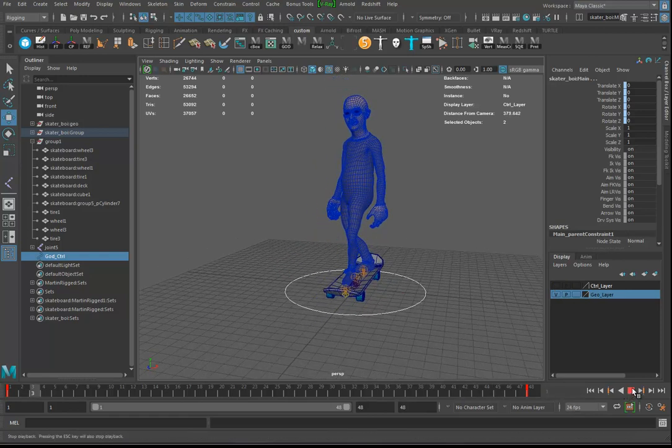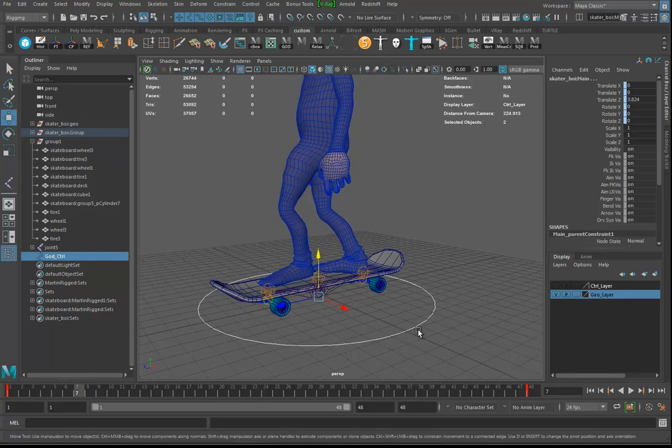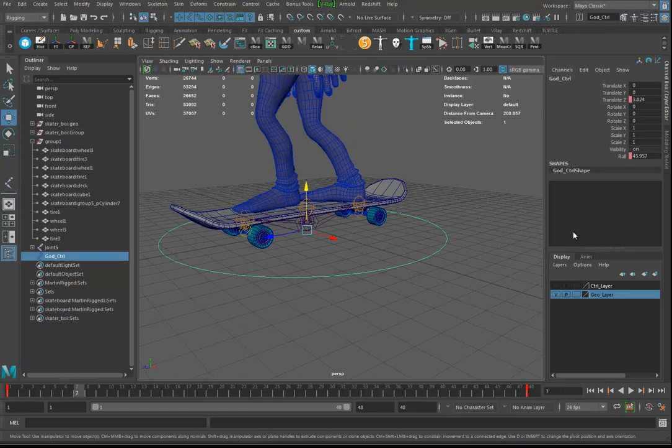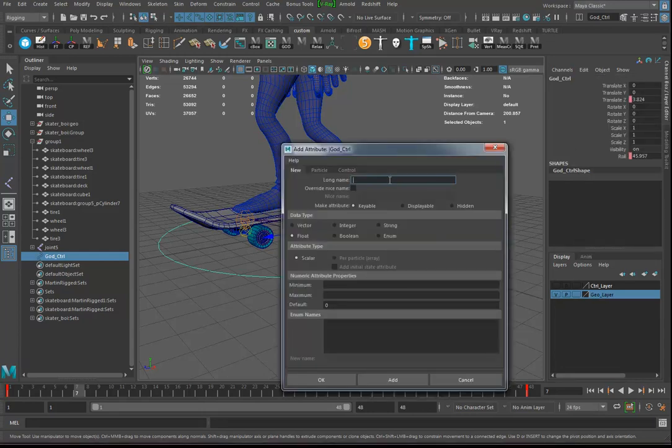If I wanted to, I could probably rock this thing here. Maybe I put on the God control and add an attribute. I'm trying to think of the word I'm supposed to use for this. I'm just going to call it rock. Okay.